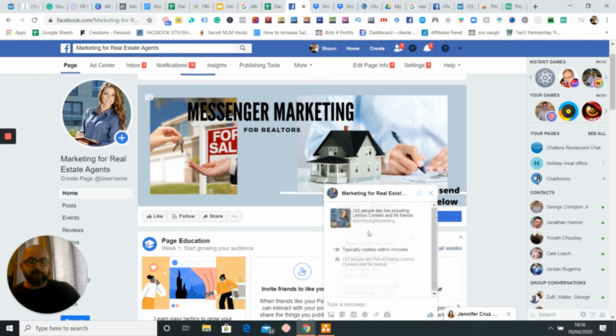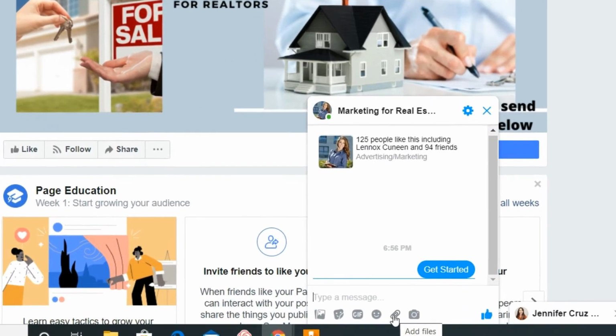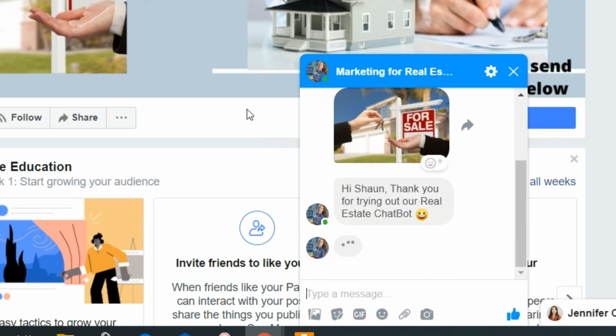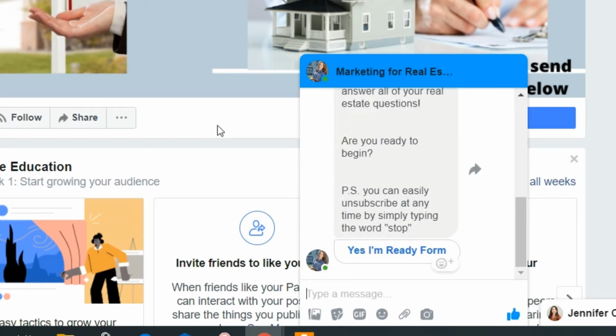Send a message on test button. So this is what your client would actually see. So we're going to click on the get started, which would actually bring them into the chatbot itself. And what we're going to see is everything's going to pop up. So thanks for joining our real estate chatbot. And yes, I'm ready to fill out the form.